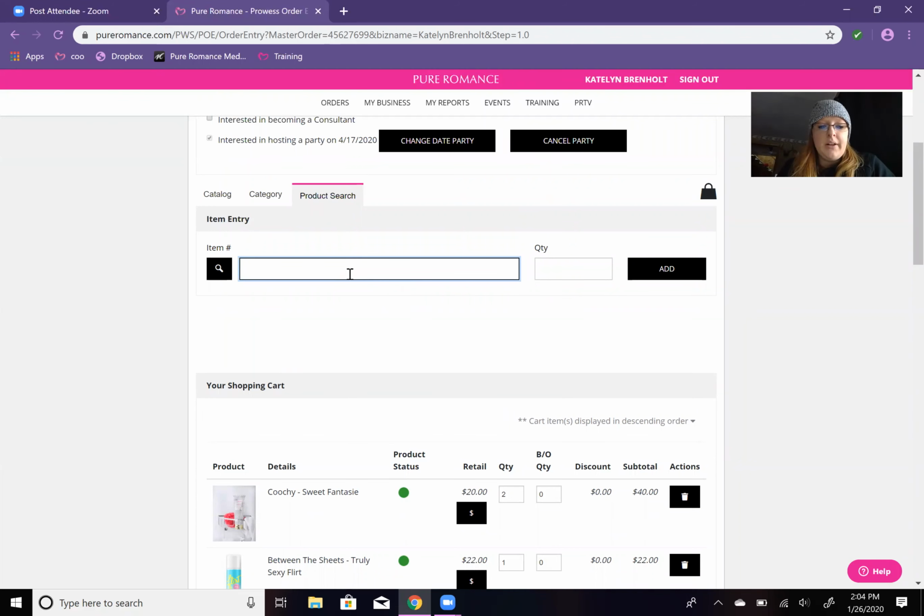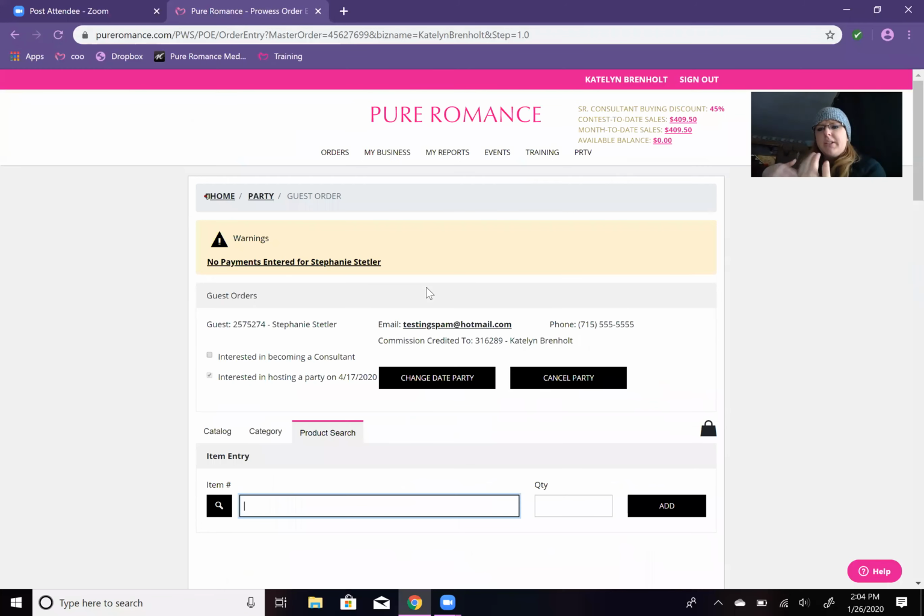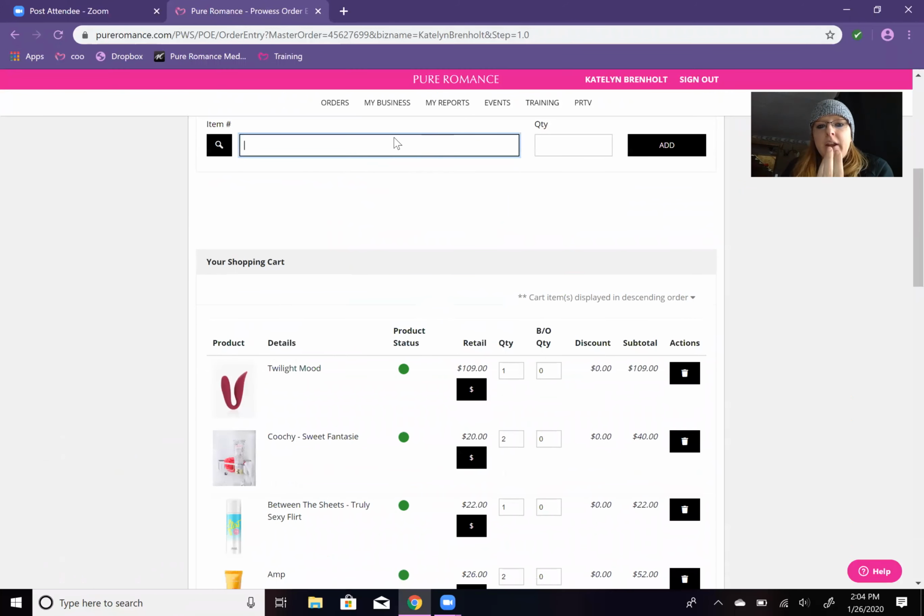Okay. And then let's say she wants a toy like Twilight Mode. And then here you can see too, for the lingerie, it gives you the different sizes to select. And we'll add that. And then I'll do a backorder item just so you can see how that looks. Sorry. See, this is where it's kind of slow, but then I use that as the opportunity to build my relationship with who is in there and ask those questions and everything.